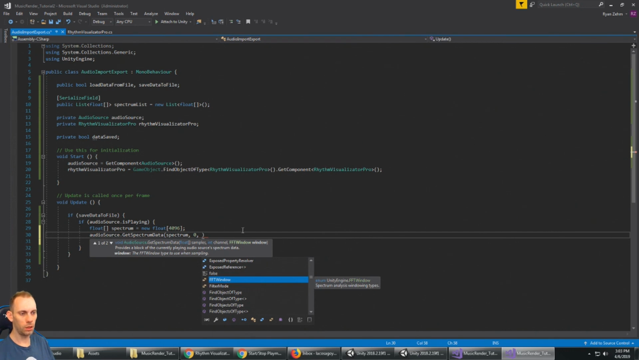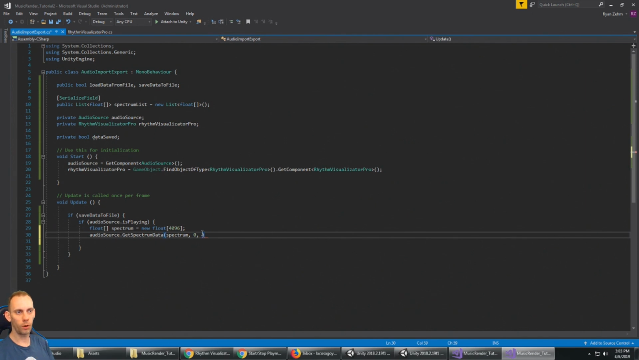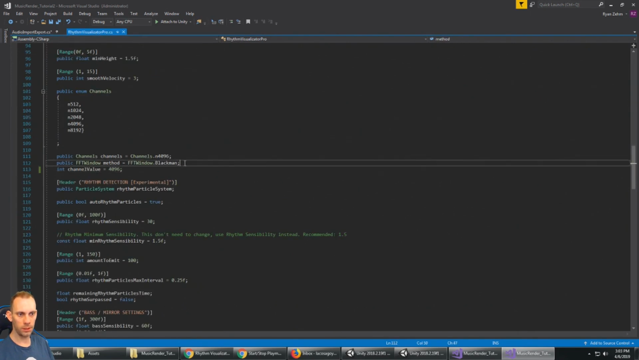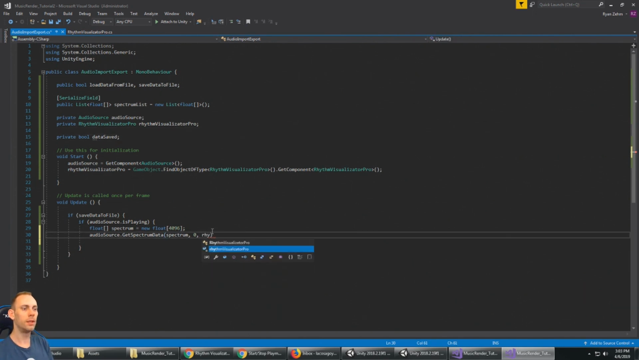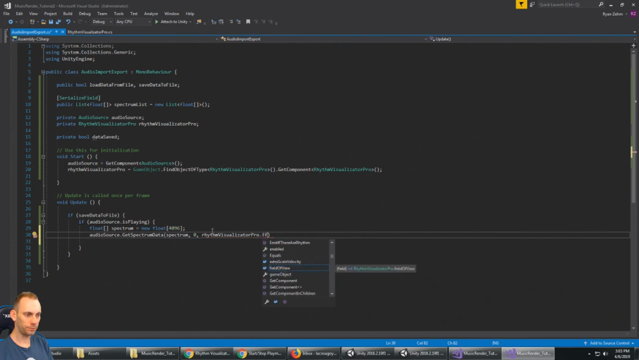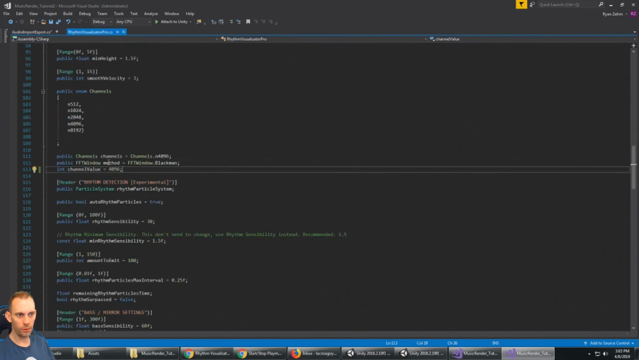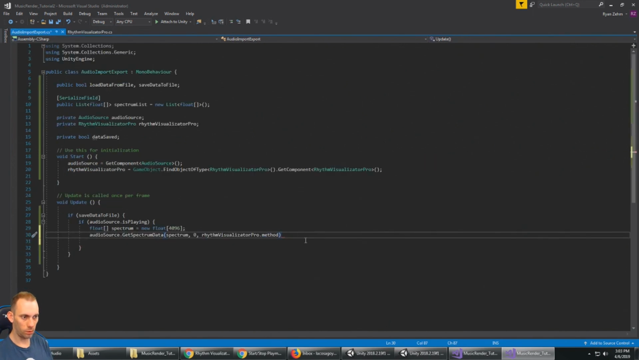This is the method for getting the spectrum data, and we can see that it has one here, and the default is set to FFT.Blackman. So let's just go ahead and pull this FFT value from there. We're going to do Rhythm Visualizer Pro dot FFT, I think it's called method, right here. So audio source get spectrum data.